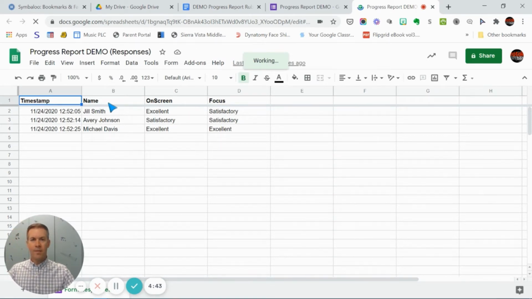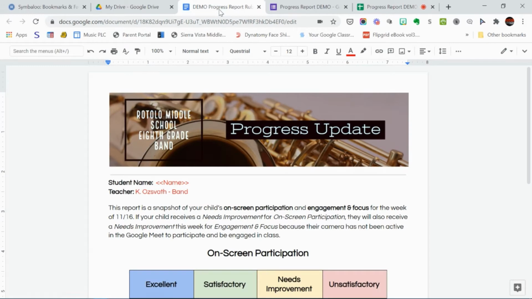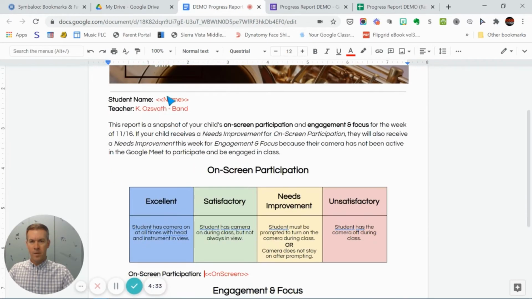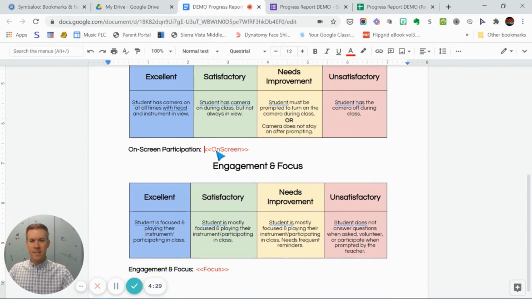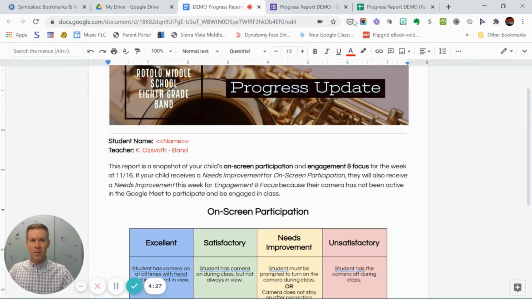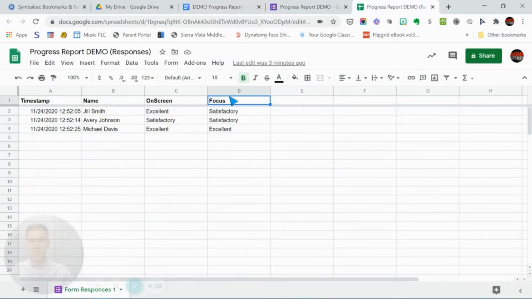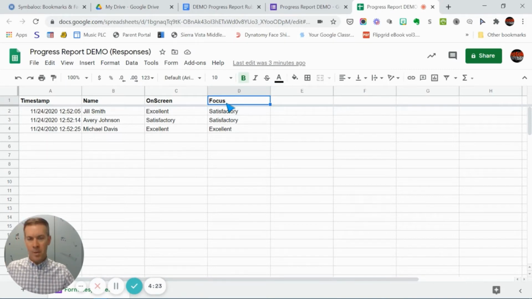It's important now that we talk about the names of our columns here. And we want these names to be exactly the same names that are on our progress report template here. Okay, the only difference is these have the chevrons around them, but we're just double checking that it says name, on screen, and focus. Okay, name, on screen, focus, yes. Any discrepancies will cause problems and your mail merge will not work correctly.